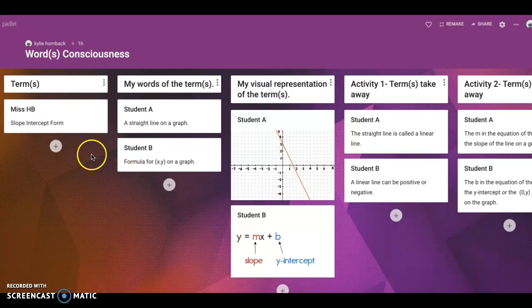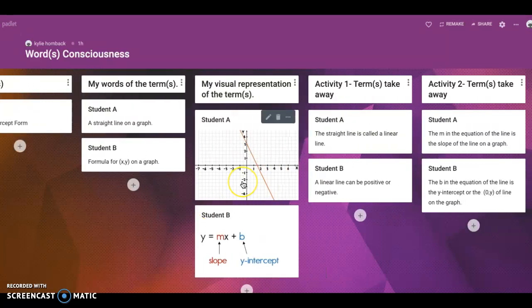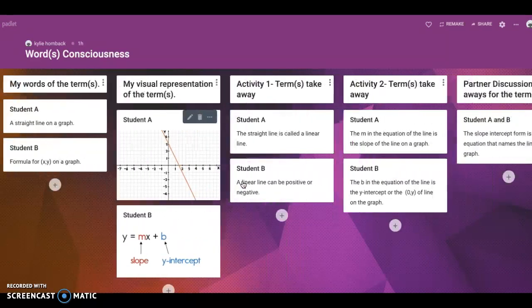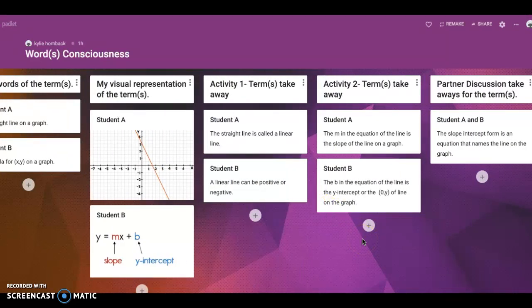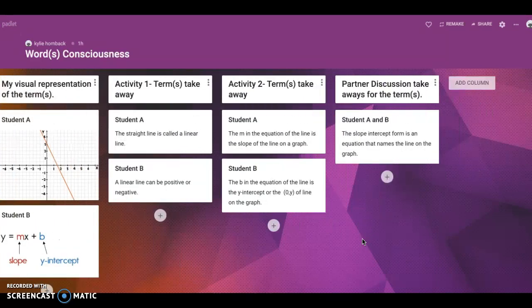So here's the term, so you know how to read it. Here's the students' own words in their terms. So, it's a straight line. It has to do with the x, y coordinates on a graph. They visually represent it, which Padlet does connect to Google, so they can use Google Images. And then they're even going to reflect on the activities we did. So they're taking a step back to put on maybe the teacher hat. What was the big idea? What was the big picture here? And then here's even the group discussion. So, student A and student B came up with this.